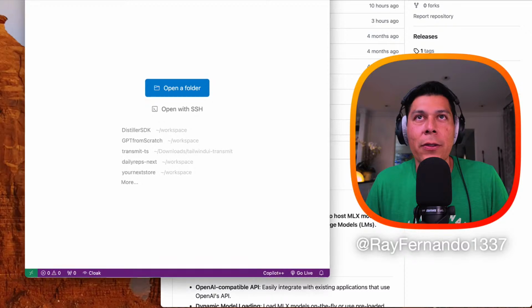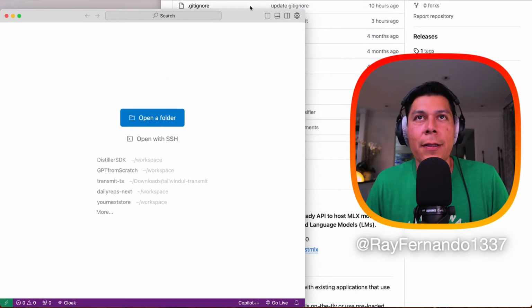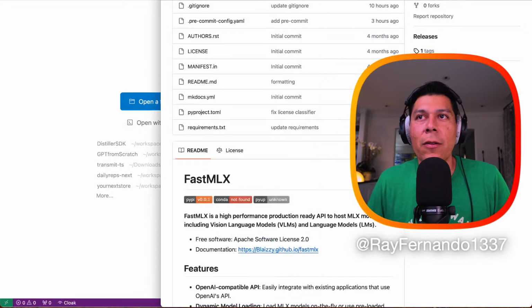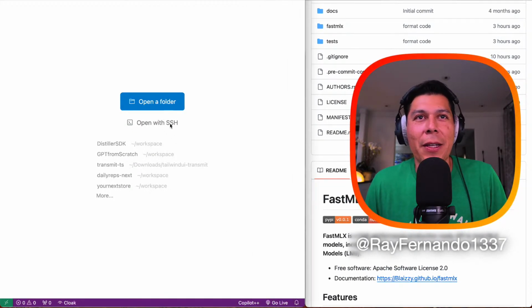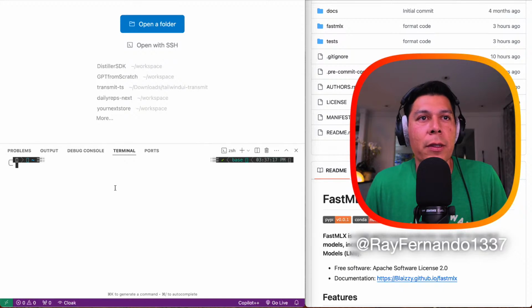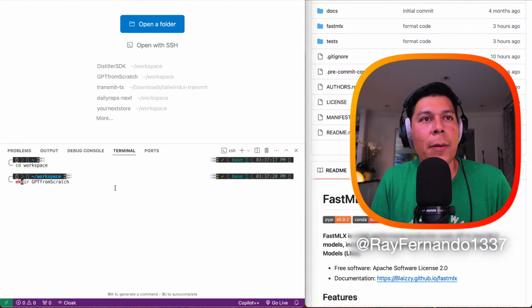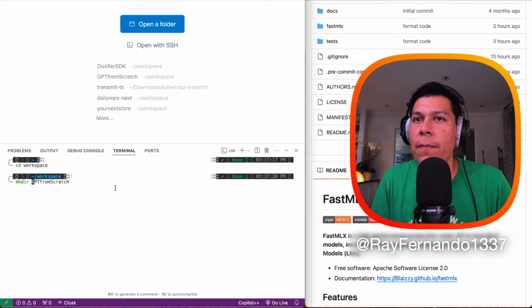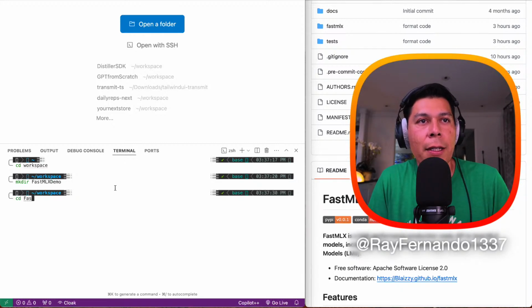So I've got Cursor. I'm going to load my Cursor environment here. Y'all can see it. Cool. That way we can walk through step by step. Okay, so what we're going to do is open a terminal. I love terminal. Okay, cool. cd workspace, and then we're going to create a new workspace called mkdir FastMLX demo. Cool. cd FastMLX demo.